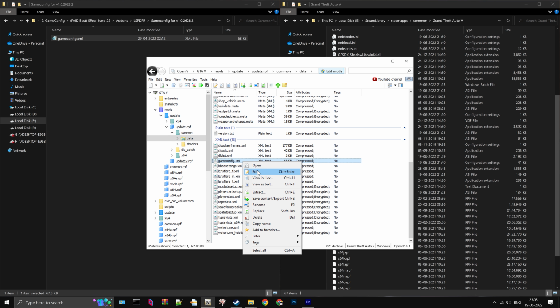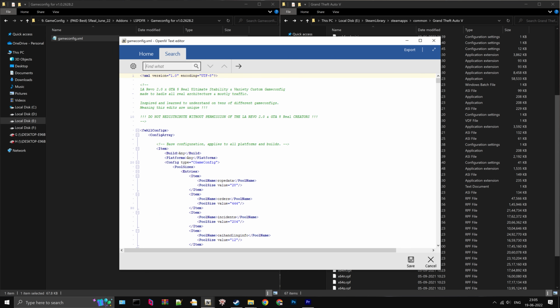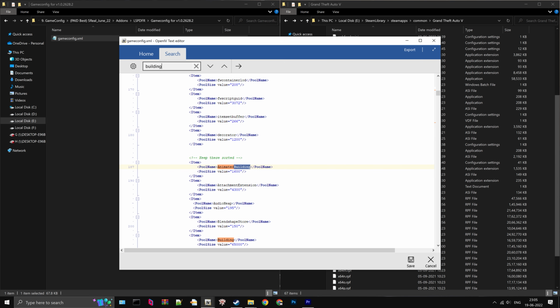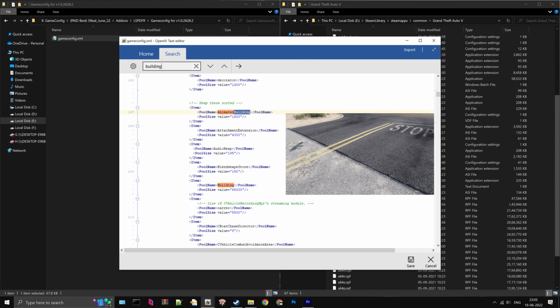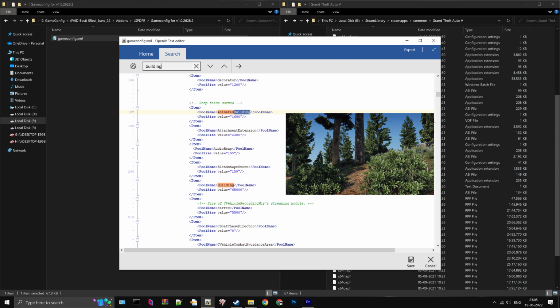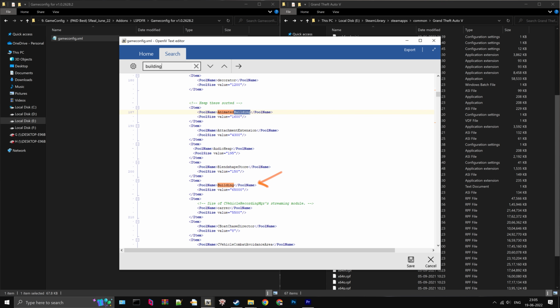Whatever config you use, right-click on it and select Edit. You need to take care of 2 values. One is the building. Since we are using modified high-quality models, textures, and a lot of vegetation, the game engine may not be able to handle them, which will result in missing textures. Increasing this building value can help fix that issue.